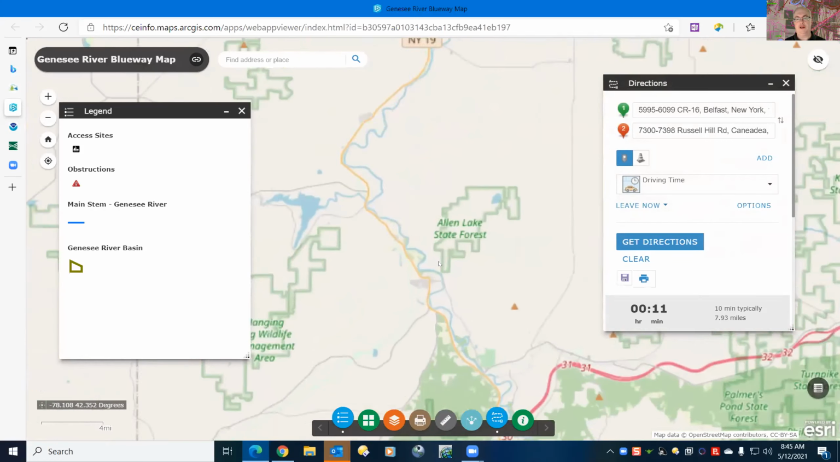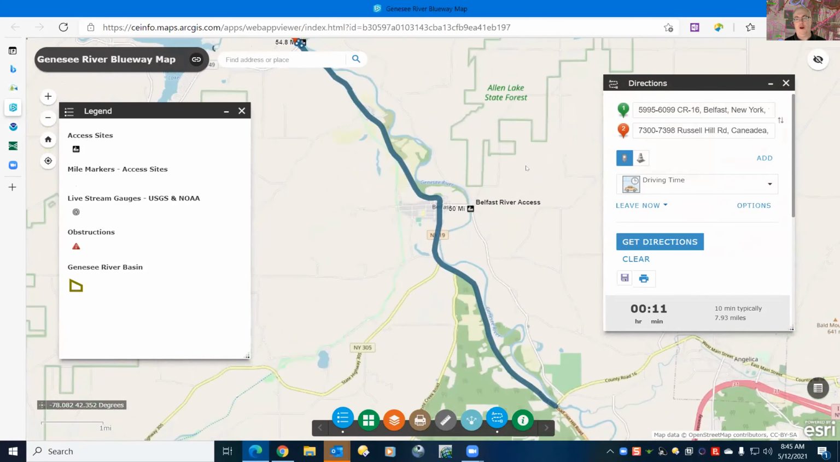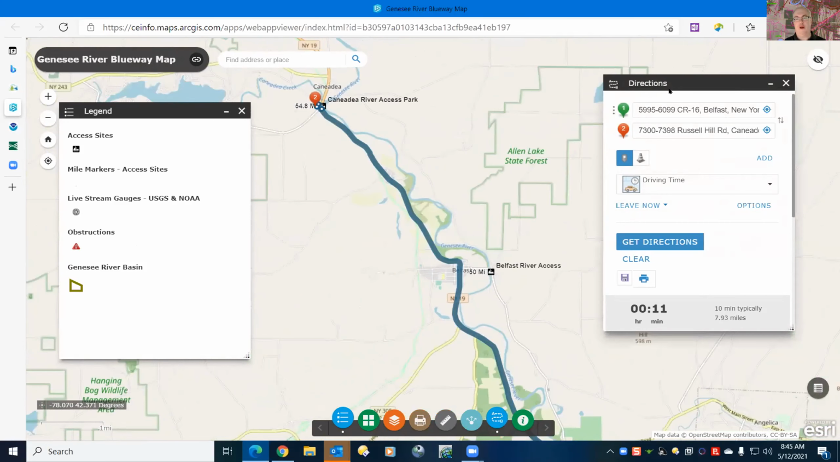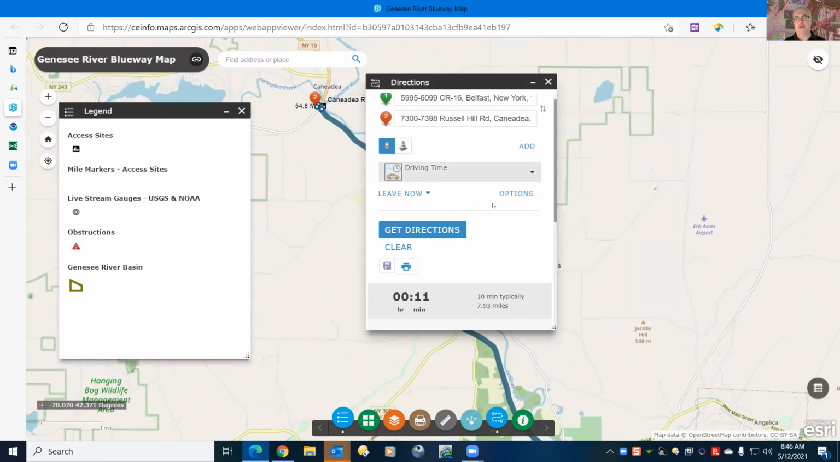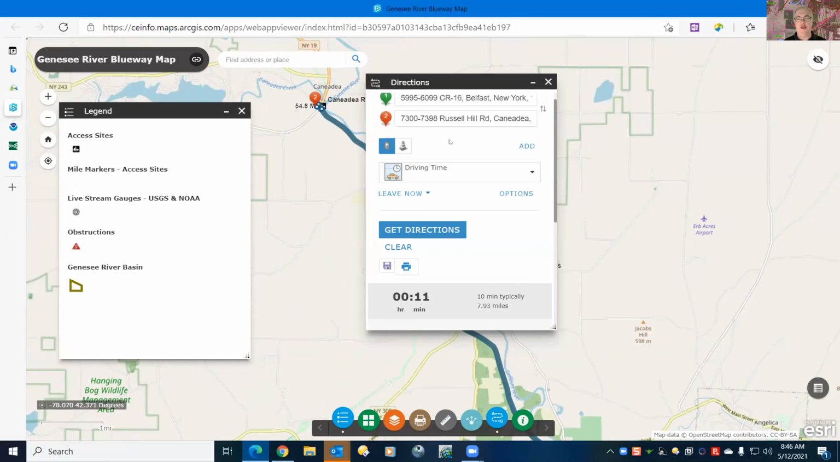And you'll notice it actually highlights the road, or probably the most efficient road, a way of getting there. And you can base this on driving time, or if you're walking or distance, you can optimize that in any way you want. Driving time is probably, the default is pretty good.